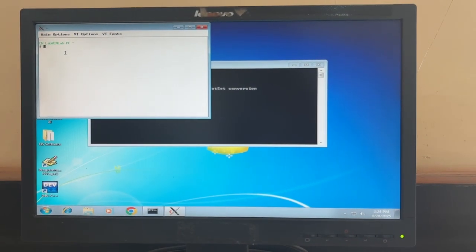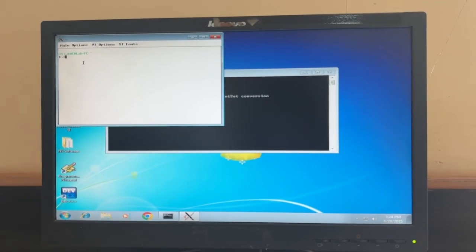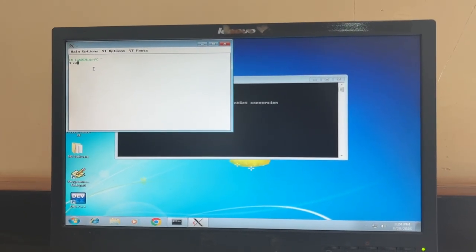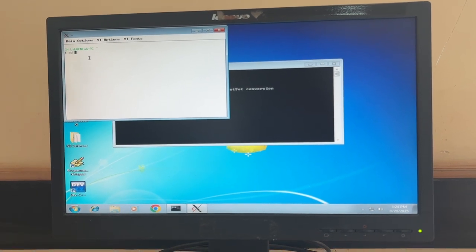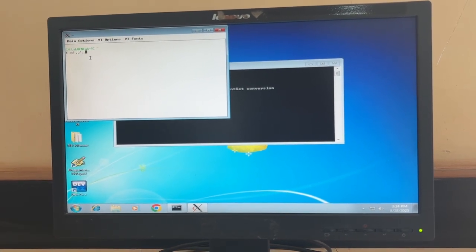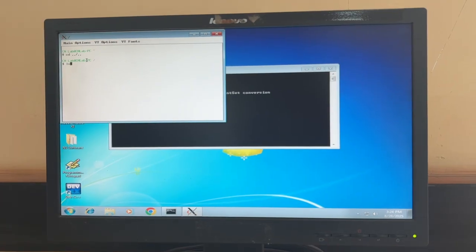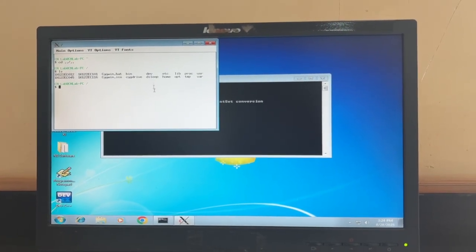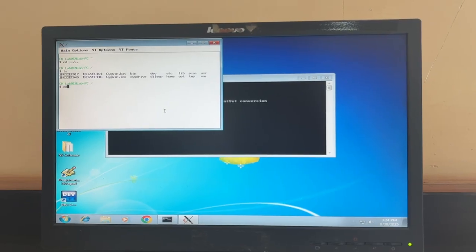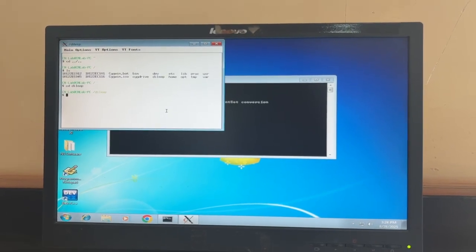One white color window will open. So here I'm going to move to my directory: cd ../.. , enter. Then I'll make sure, using the ls command, that my folder delete is there. Yes, it is there, so I'll move to that folder: cd delete, enter.